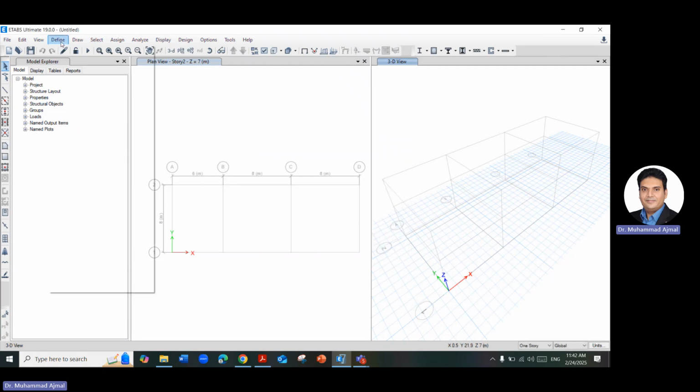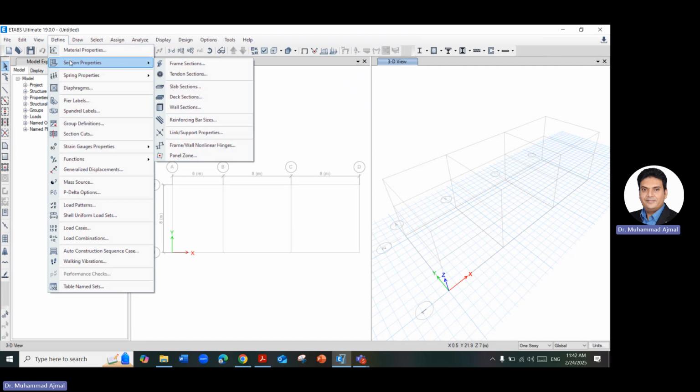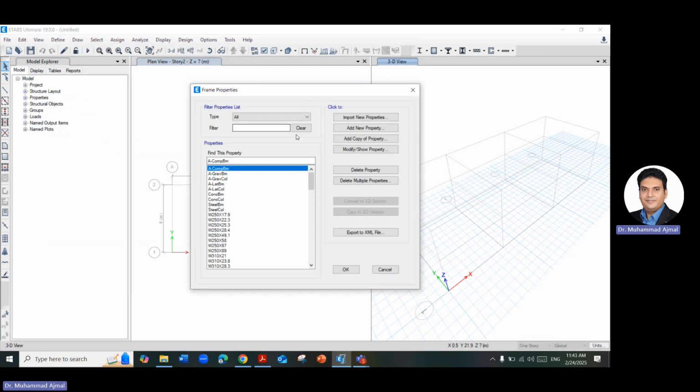After the material properties, we need to define a section. Now, when you click on the section properties, first option is frame section. Beams and columns are always modeled through the frame section. When I'm saying slab or walls, they are modeled through the slab section or through the wall section. Now we need to use frame section to model beam. I will click on frame section.